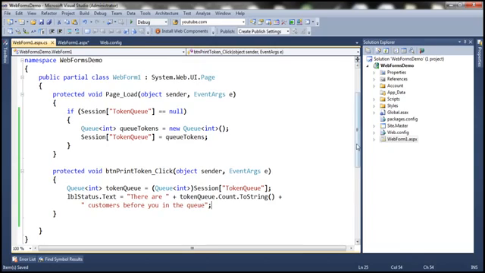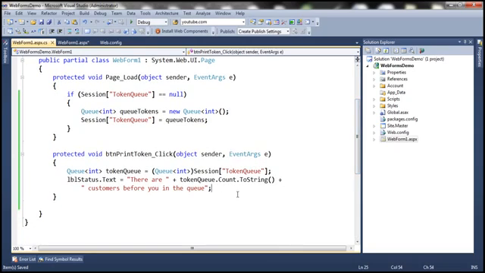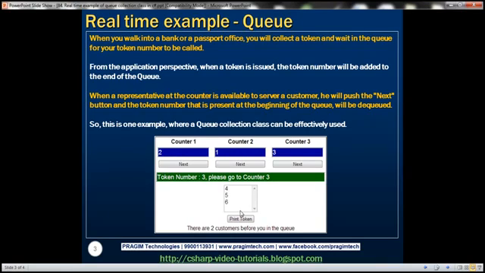Okay, and after this, what do we need to do? We need to compute the next token number to be issued. But how are we going to compute that? Look at this. Let's assume if there are no items in the queue at the moment, then we need to start at token number 1.